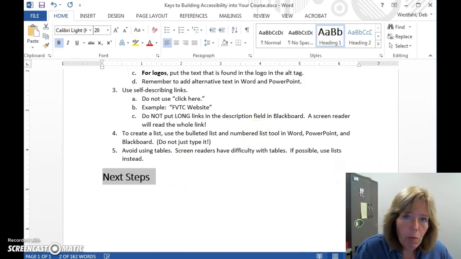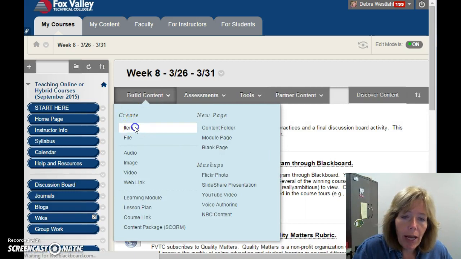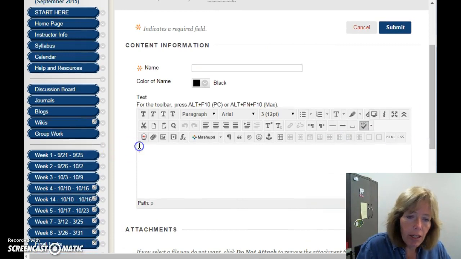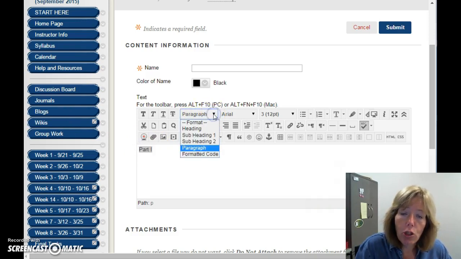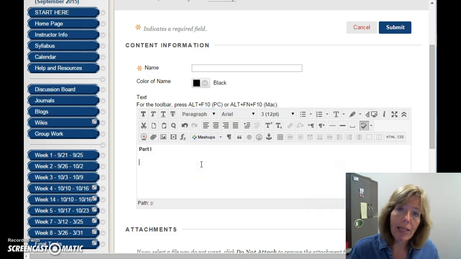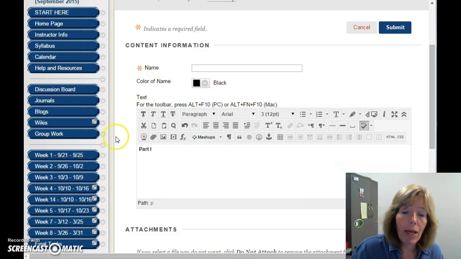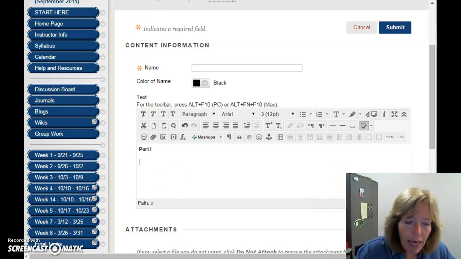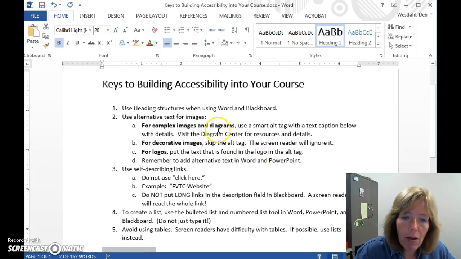Now, how does that work in Blackboard? So if I go to Blackboard and I'm going to add an item, what I'll do is go down to the text section. Let's say I have part 1. Well, I can highlight part 1, and you see where it says paragraph? If you click the drop down arrow, I could use subheading 1 or subheading 2. And what's great about this is this tells that reader that, okay, here's the title and here's subheading 1, and it can skip down to those sections. And also you're consistent with the font usage. So that's the headings. Now let's go back to Word and look at some of the other keys.